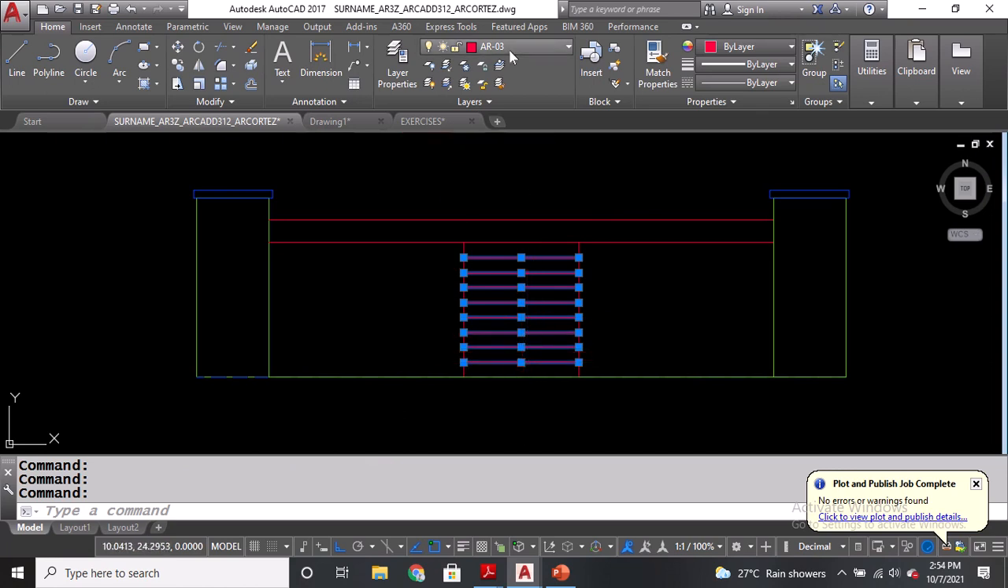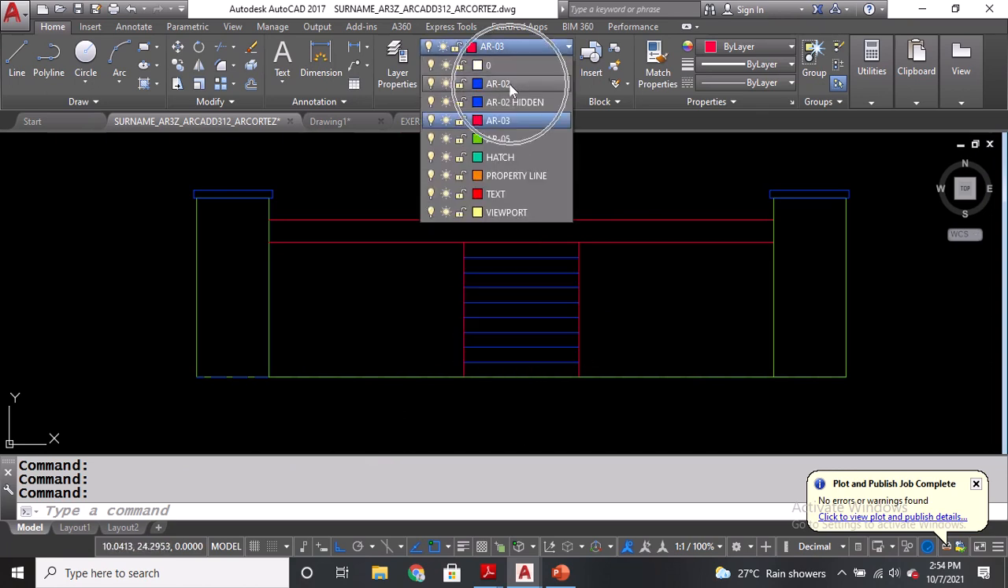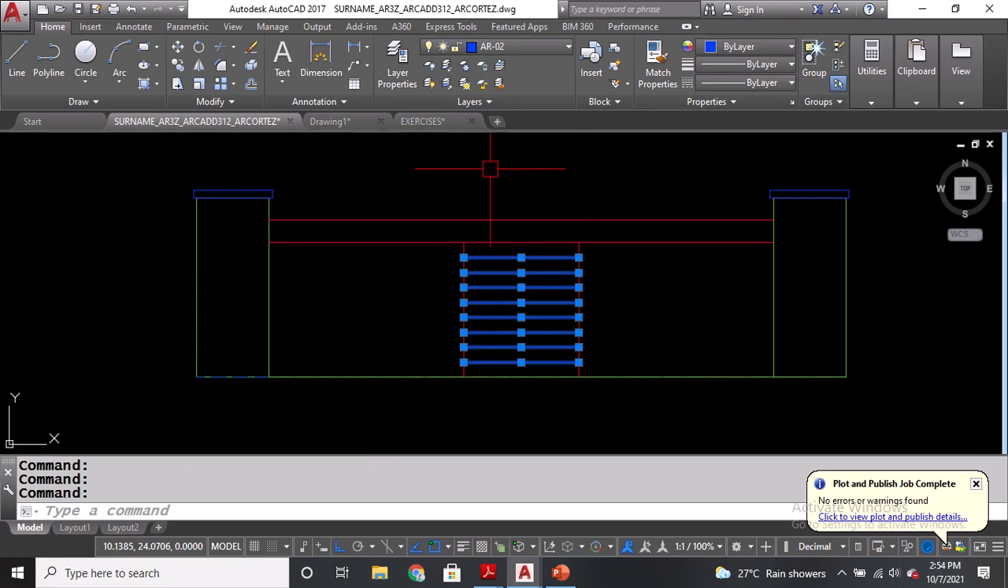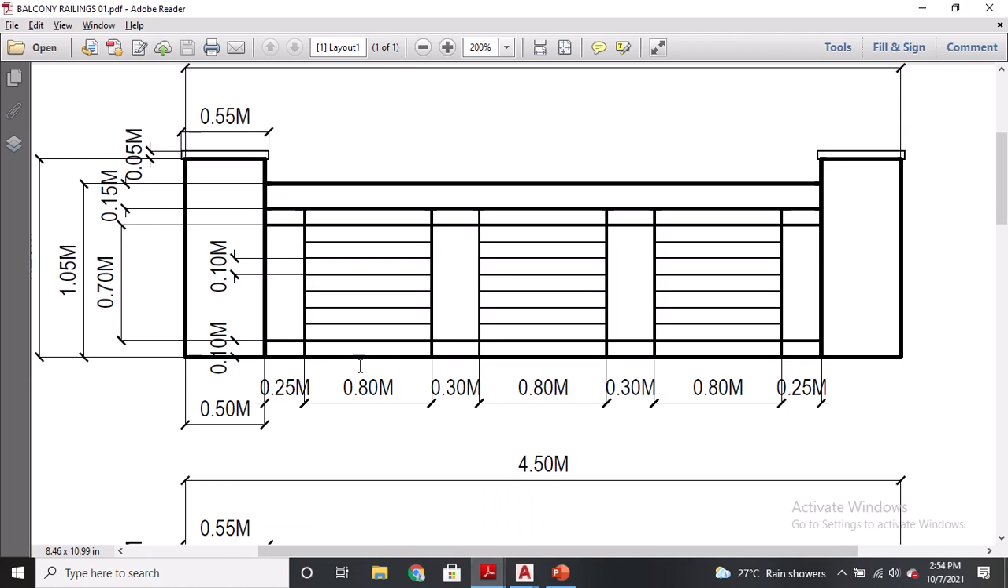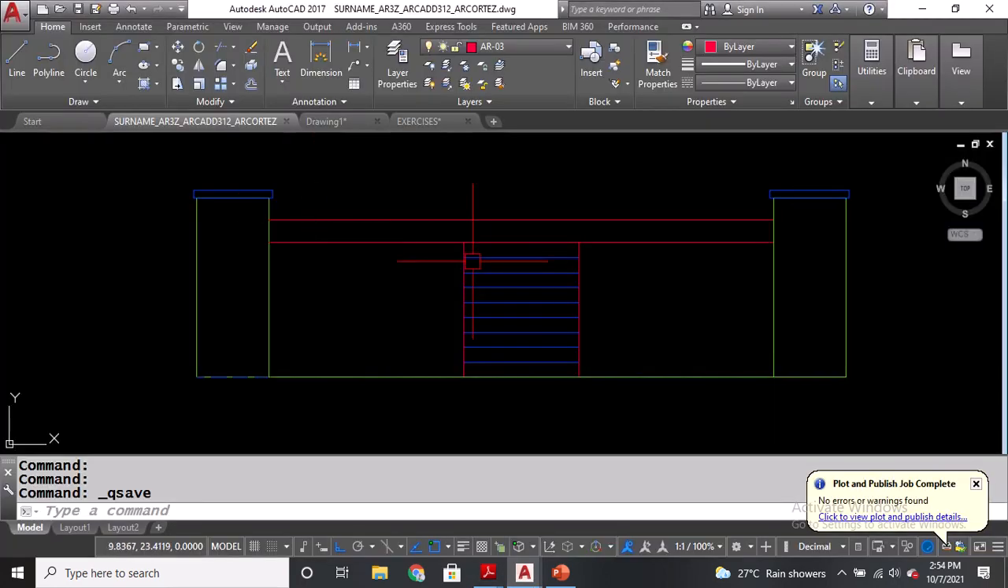And let us put them on AR02. Mas manipis lang silang konti. Okay? So, let's Control S. I believe we have a line pala dito. Yan. Tsaka doon pala. So, no worries. Just select it again. Itong dalawa.